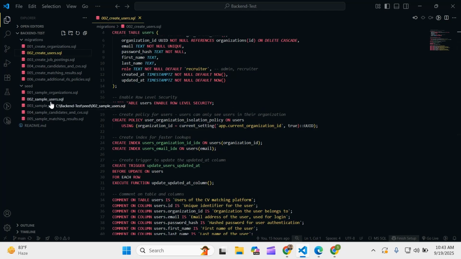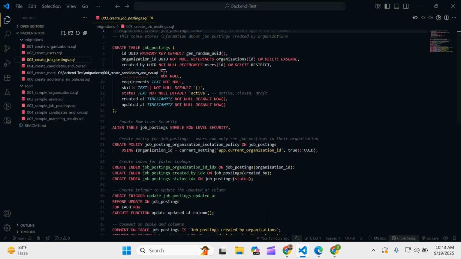We move to the third file, 003 create job posting.sql. This one handles job descriptions with titles, requirements, and skills, linked back to the recruiter who created them. It also tracks status like draft, active, or closed. I added indexes for faster search along with the full text search vector, so recruiters can find jobs quickly.